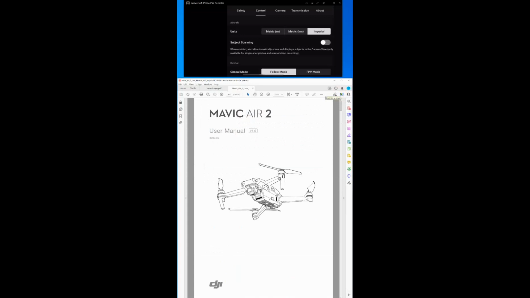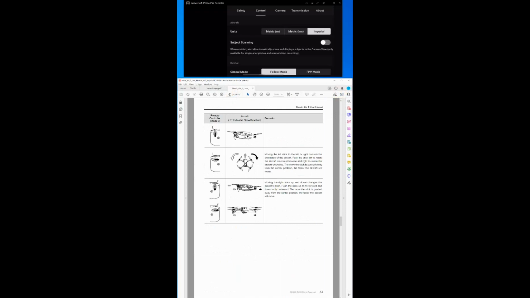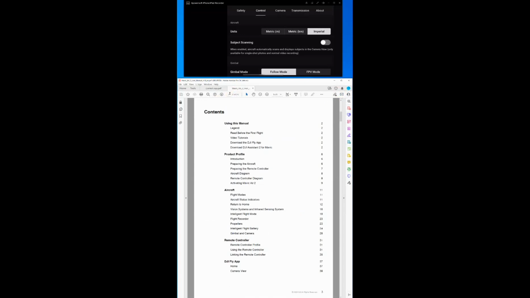You can go and click here and change. Let's say you want to go to page 32. You can just click there and go to page 32. Let's say you want to go to page 33. Or let's say you wanted to go to where the contents are, which I know is page 3 because I use this a lot.